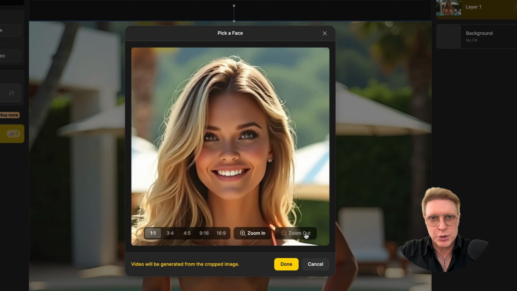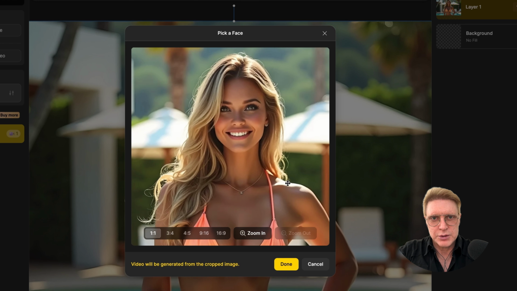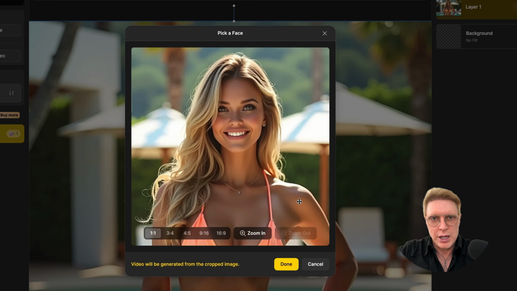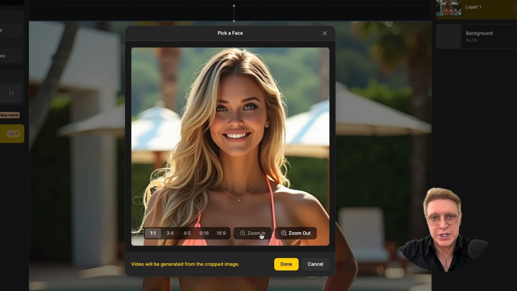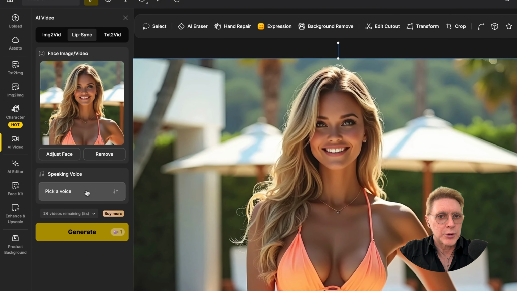And you can zoom out if you'd like, and I'd like to zoom out to about there. Lip syncing does require that you have a somewhat close view of the face. So something like this, or maybe even zoomed in a little bit more, works great. I like it slightly zoomed out, like right there. And I'll click done. And I'm going to click right here where it says pick a voice.